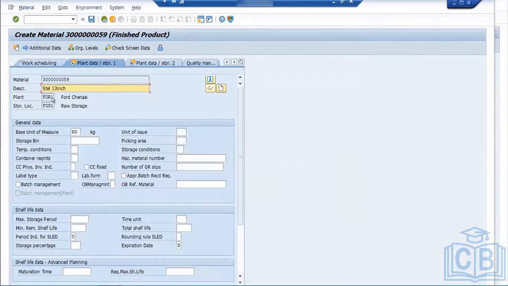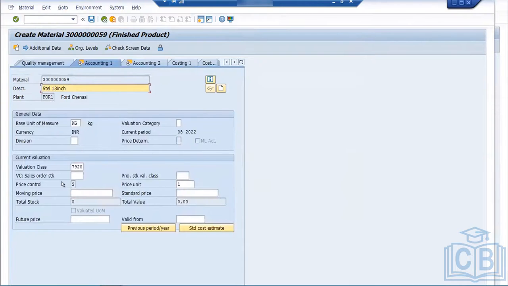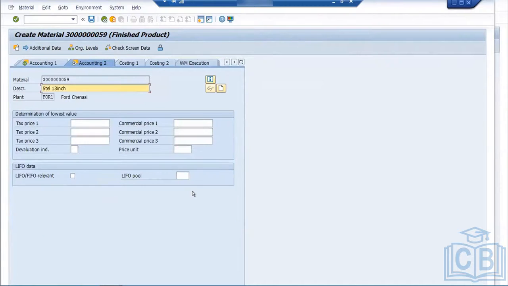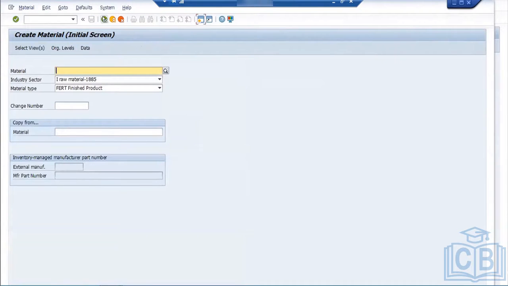And in the plant and storage data, we can see the storage location details about this particular material, like what the storage and temperature conditions are, all those things. Here it is not activated. Let's see the standard price here. Now here we need to give the standard price of this material per 1 unit. It is 10 rupees. Enter and save. I think some pop-up needs to come here. It is not coming.